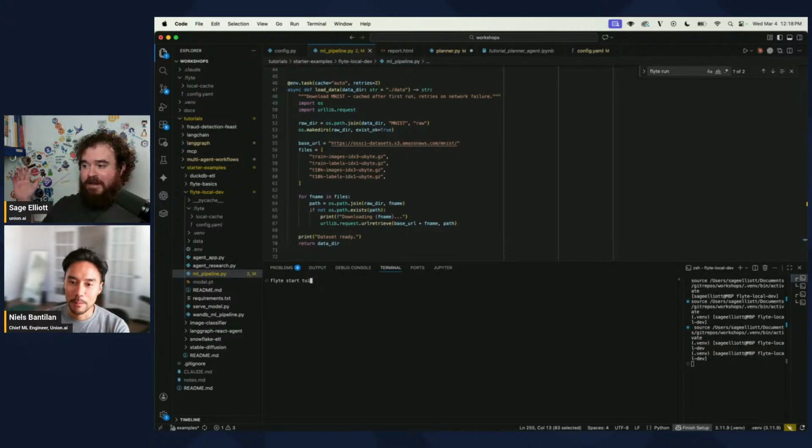Yeah, and again, you can try this out without setting up really anything besides pip installing Flyte in your Python environment. So to start a run with that, I already have my task defined.